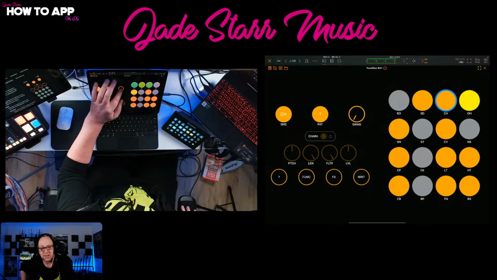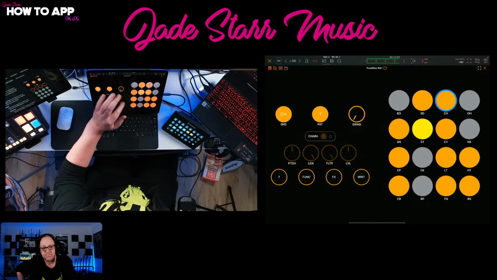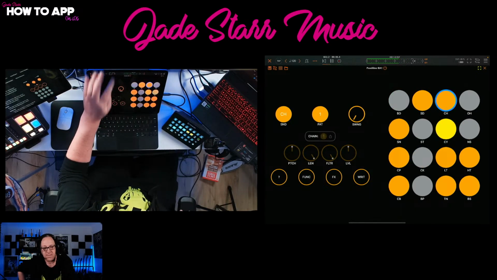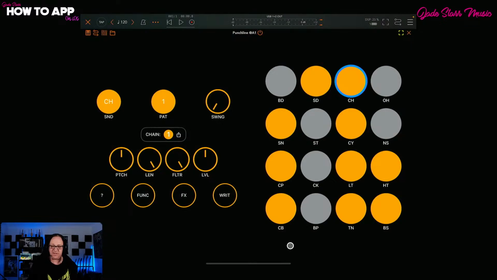Let's add some swing. So there's our first pattern complete, right? That'll do just for now. We're only using 3 things in there, but that's cool.